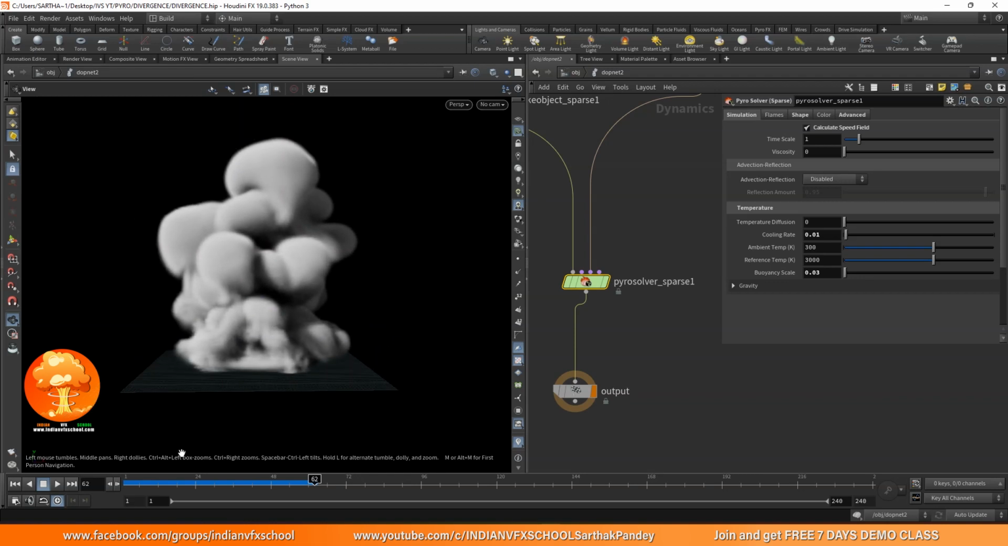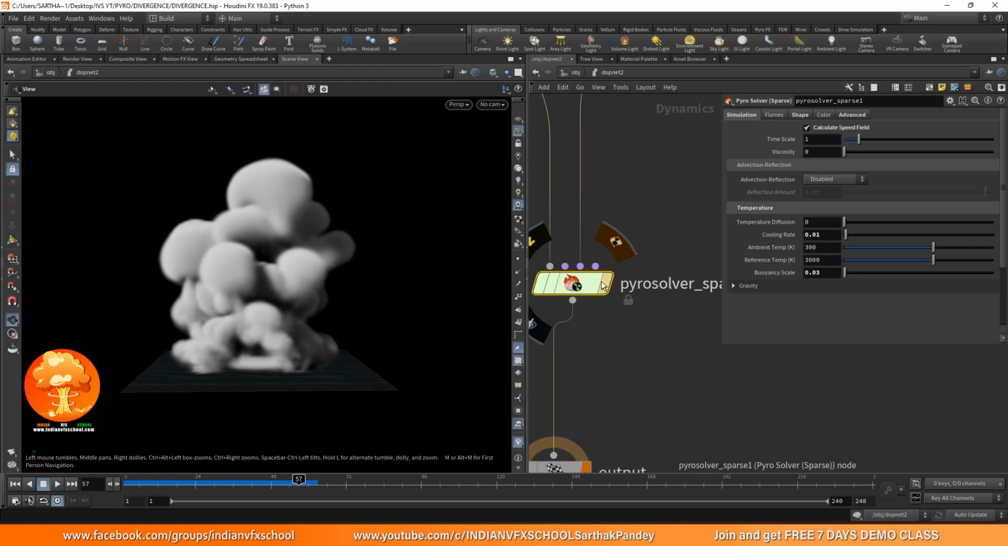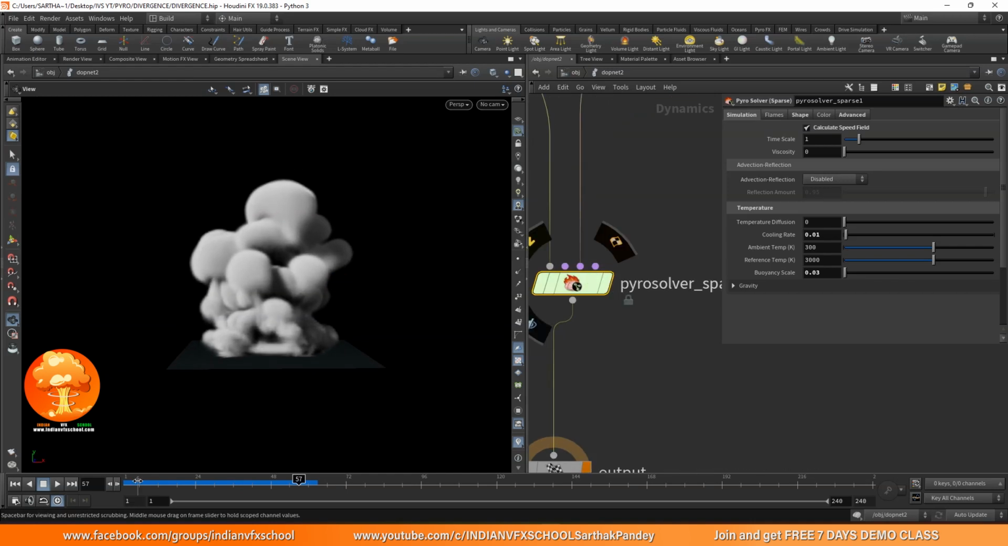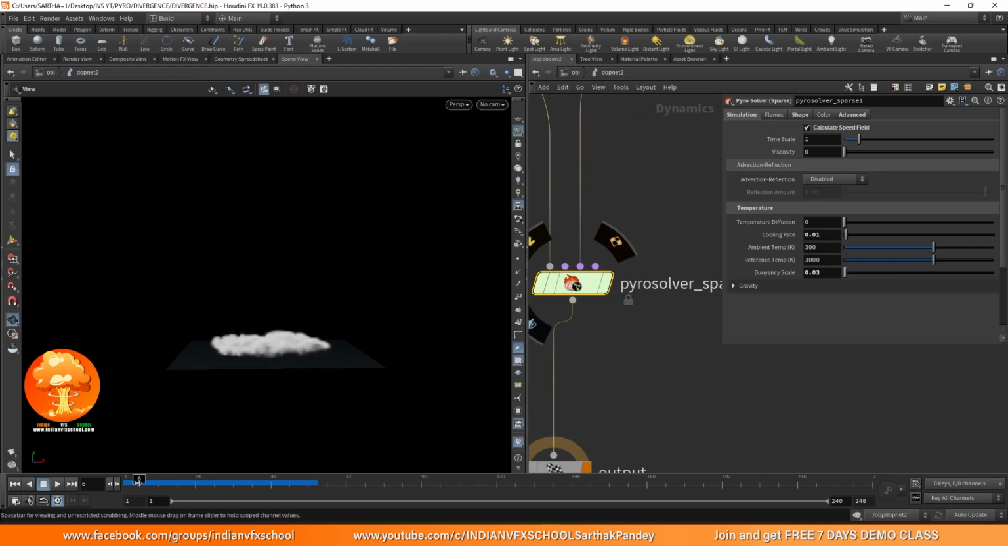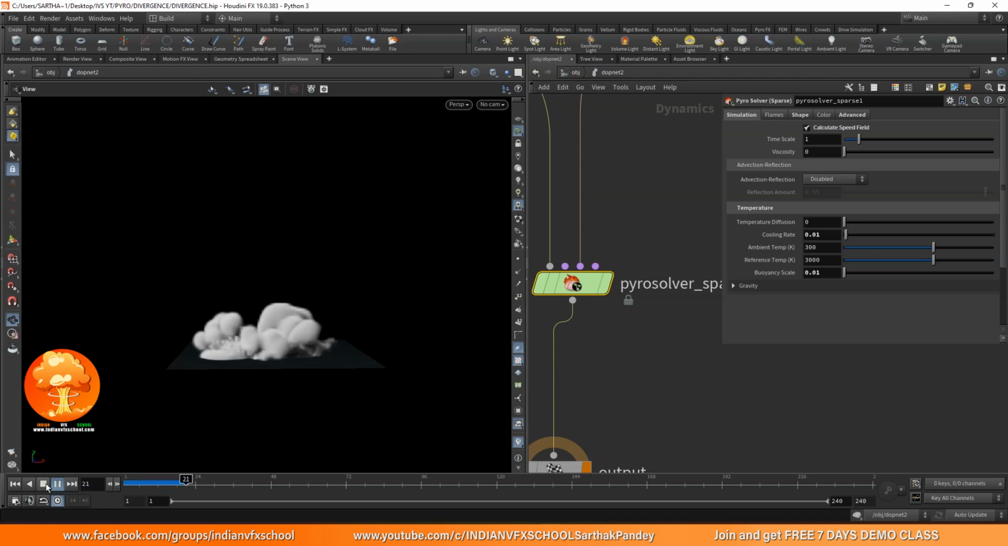The second thing is, now you can see we are getting this shape. And right now the buoyancy is looking really low. The smoke is not rising fast enough, so I can just put the buoyancy scale to 0.01. And now if we see, sorry, not 0.01, I mean maybe 0.1. 0.1 is fine. Okay, now let's see.